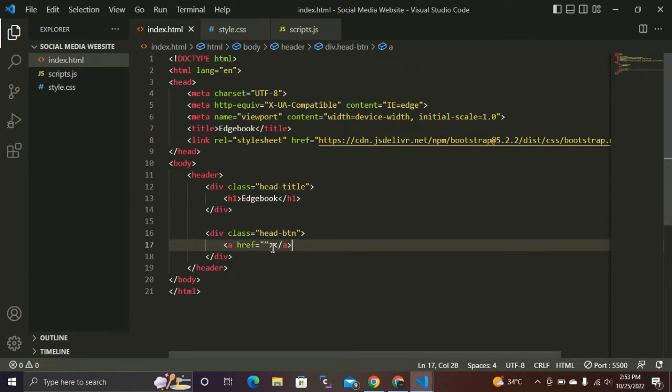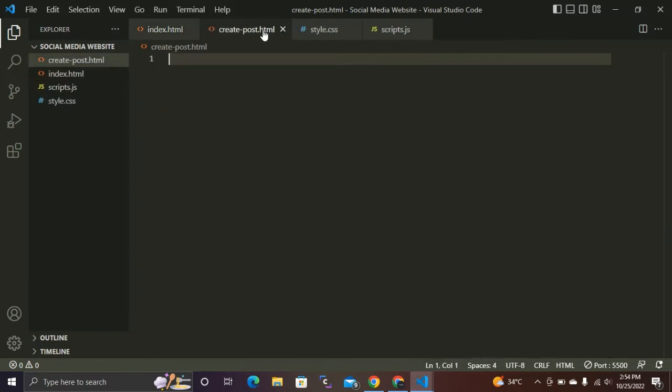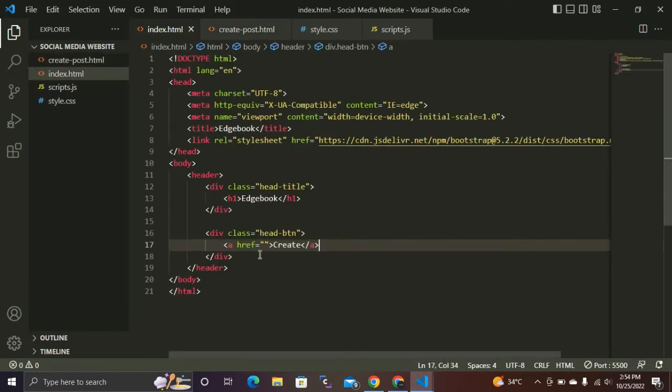This means the buttons. We are going to create one button named create. After opening the a tag, just enter the name create and close the a tag. In the href part, let's create another HTML file called create post dot html. Here we are going to create a post. So in the index.html, go to the a tag href and paste that link, which means dot slash create post.html.